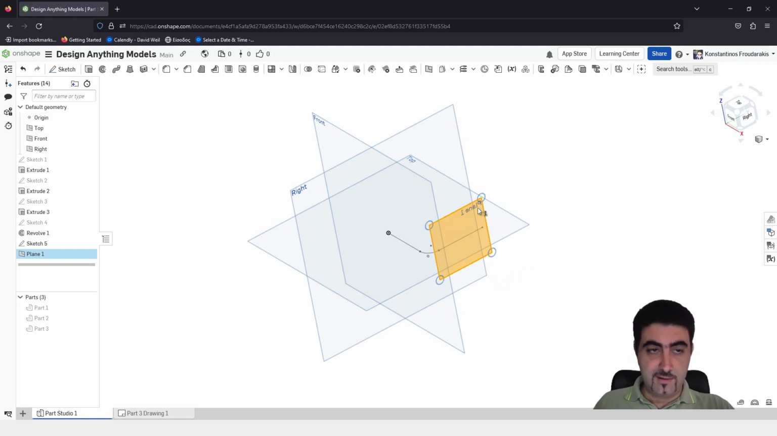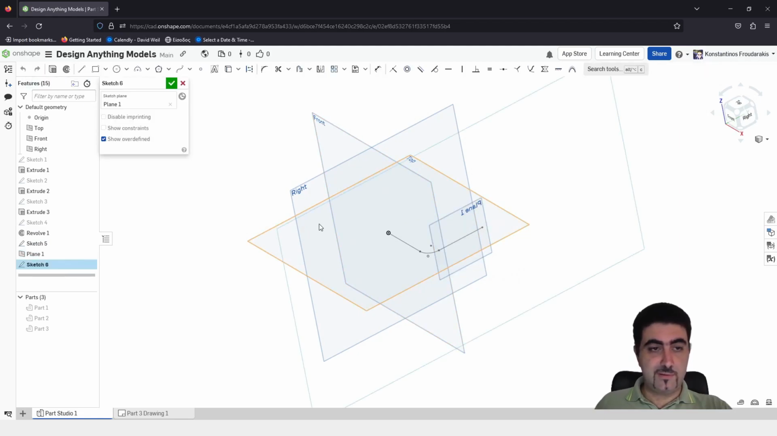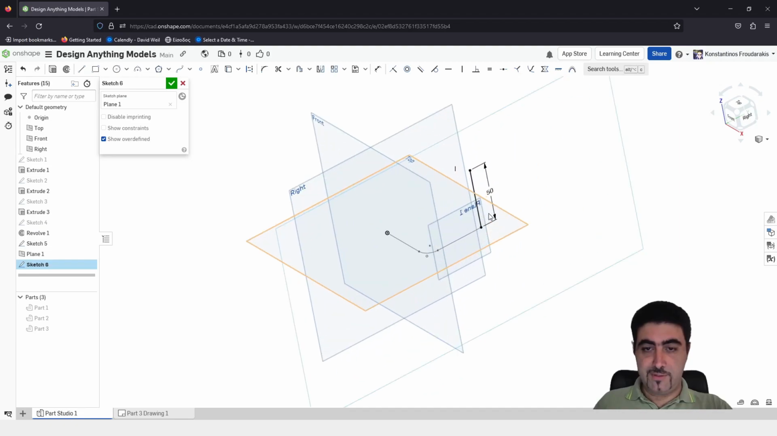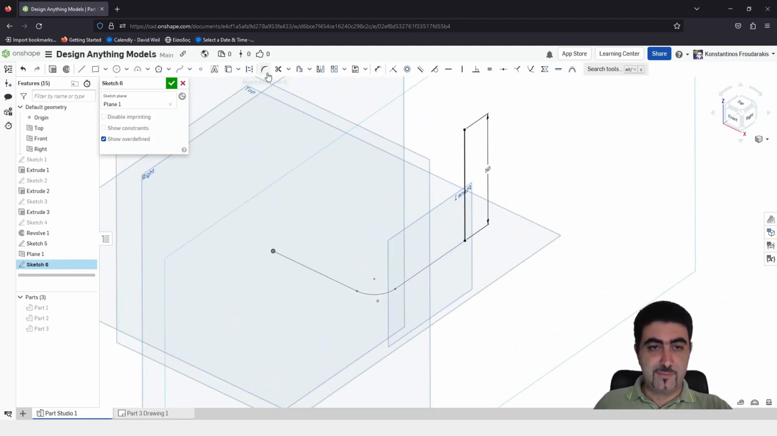I have my new plane, which I will start a new sketch. I'm pretty interested to see if it will be able to fillet between them. That's going to be an interesting one. It's not. It's not filleting between them. Excellent.